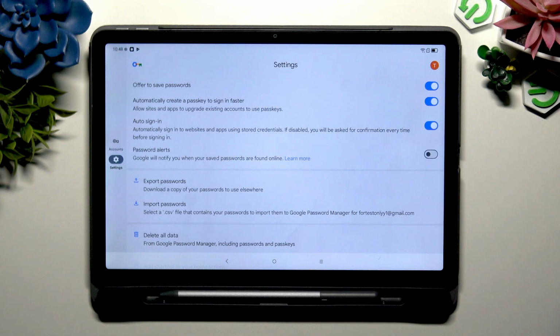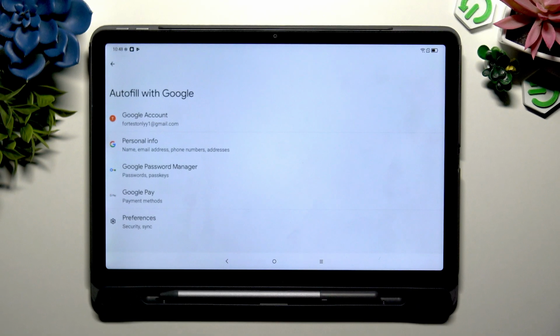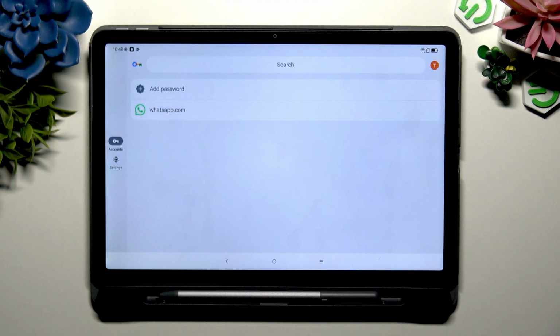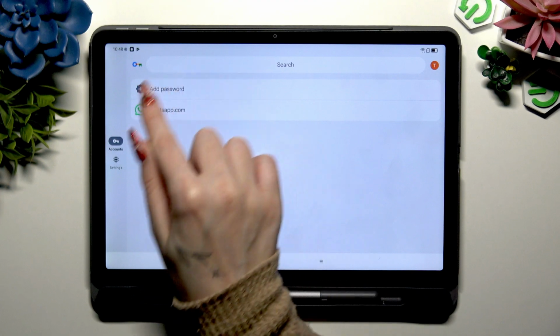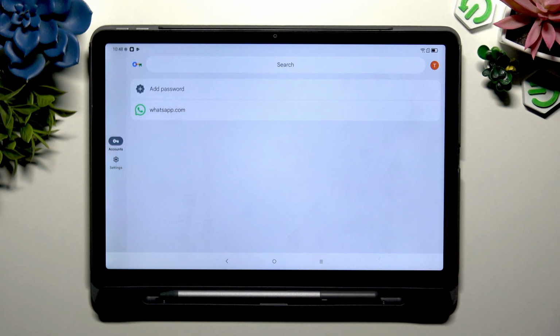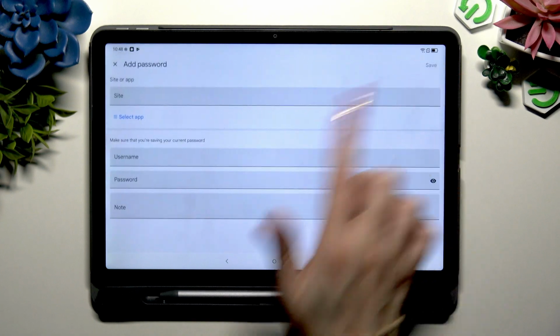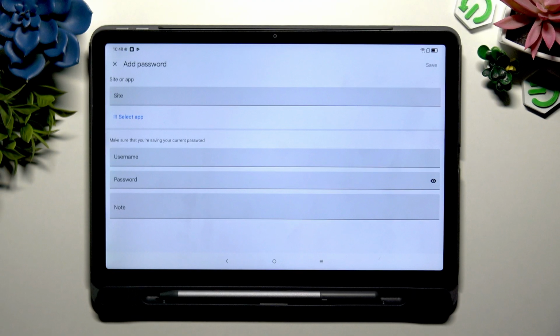Log in to any app or a website that requires an account and wait for the Google Password Manager pop-up. When you see it, hit Save at the bottom right corner, and this way your password will appear here. When you're done, you can add any other one manually by hitting Add Password. So let's do it now.